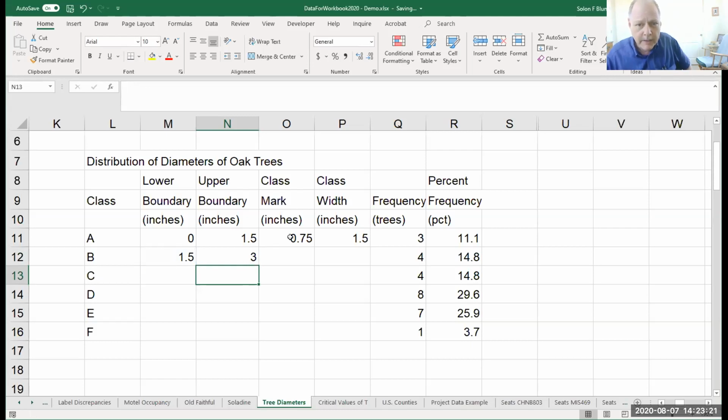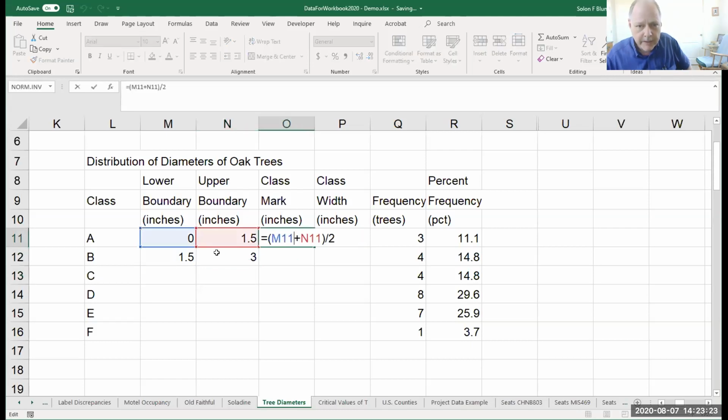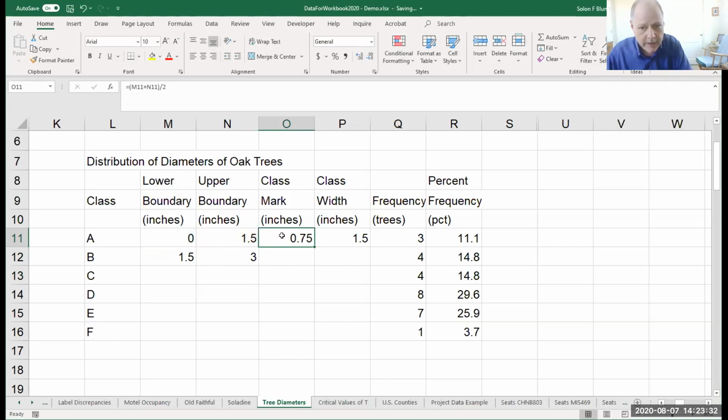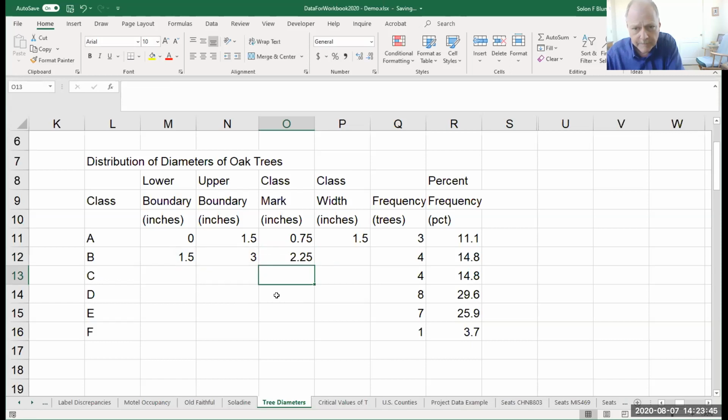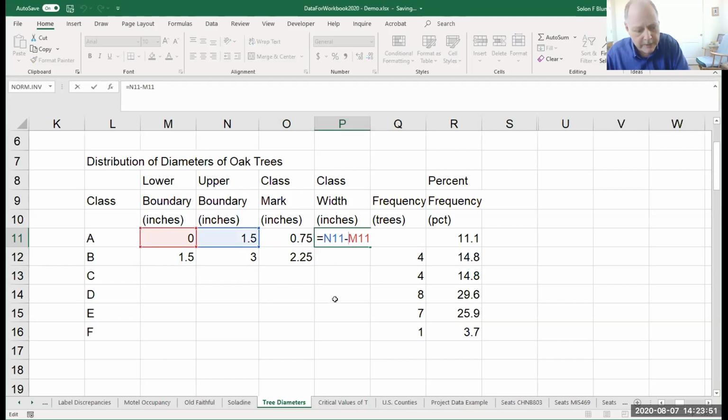For the class mark, I don't have to do any typing again. That formula is just add your two neighbors on the left and divide by 2. So when I copy and paste that formula below, it adjusted the relative positions and it just adds my two neighbors on the left, divides them by 2. Same way with the class width. I'm just subtracting the class boundaries.